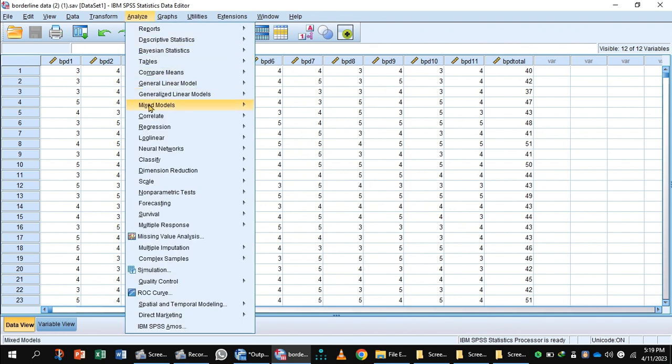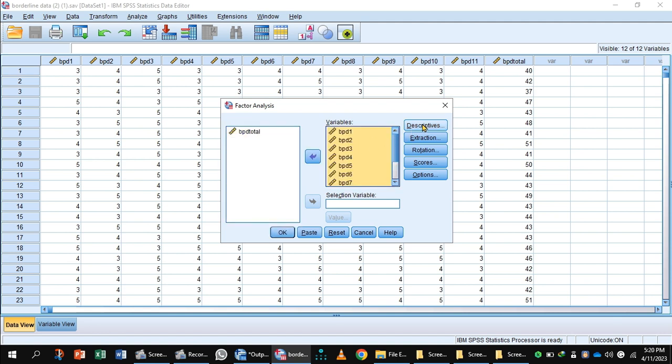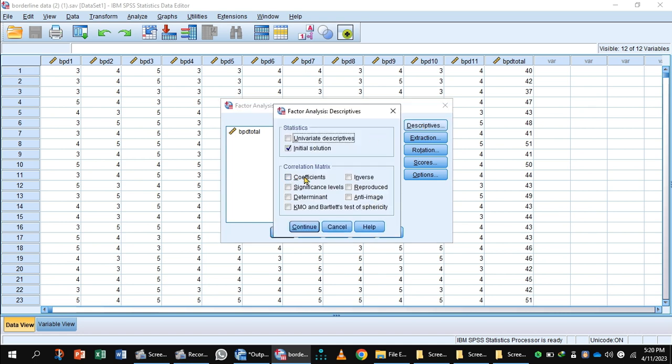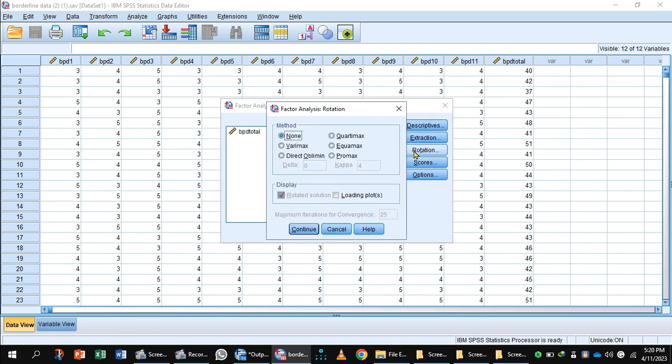First go to Analyze, Dimension Reduction, Factor, and select all the items of the scale with the help of Shift, and with the help of the arrow button, move them to the variables box. Here you will press the Descriptives button and select Coefficients, Significance levels, Determinant, KMO, Reproduced, Anti-image, Continue, Extraction, Scree plot, Continue, Rotation. Rotation uses two methods, Varimax and Direct Oblimin.